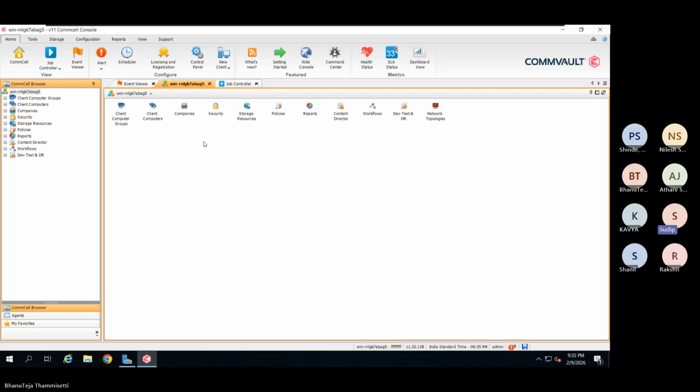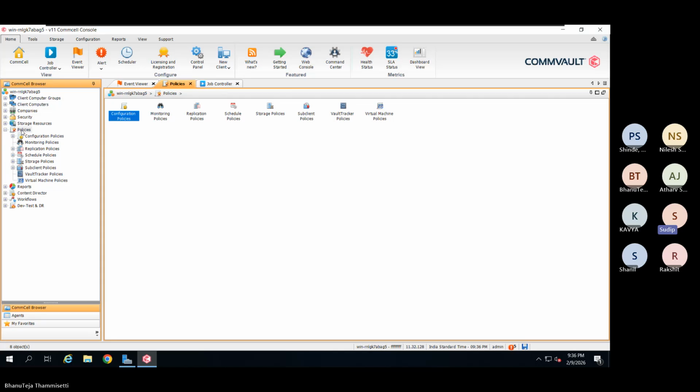Okay, so today we'll learn about schedules and retention. So let's go into the CommCell Browser policies. Under CommCell Browser, go into policies. Under policies, you see something called schedule policies.